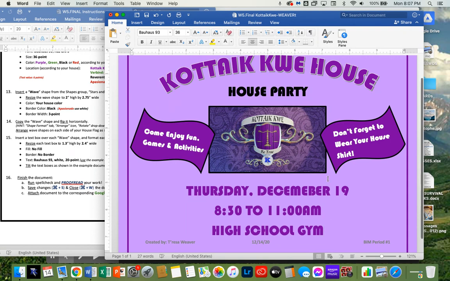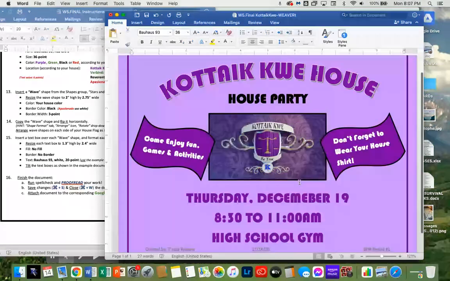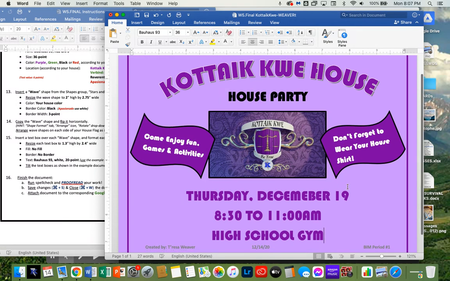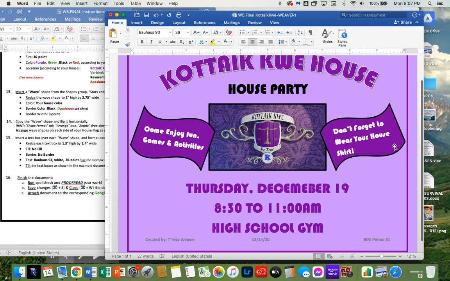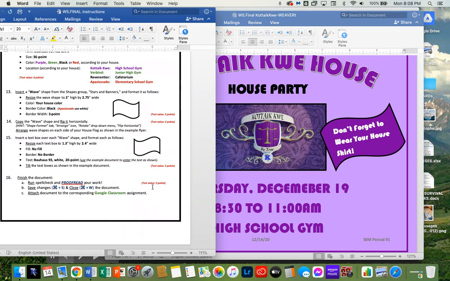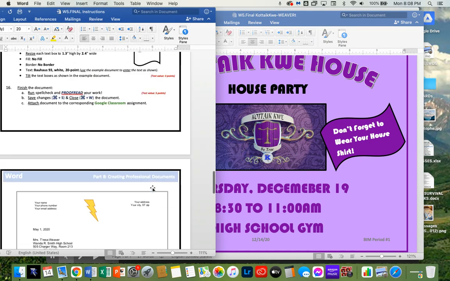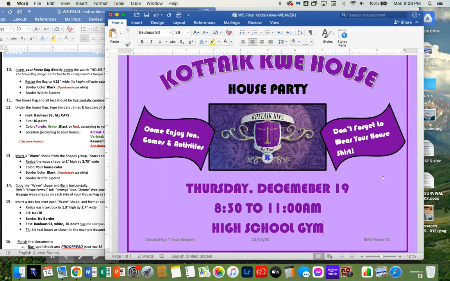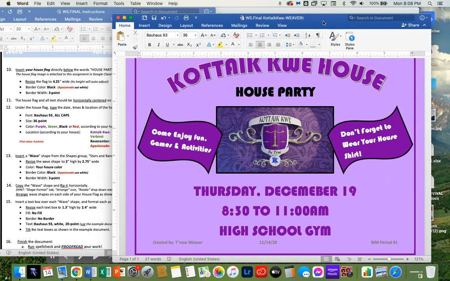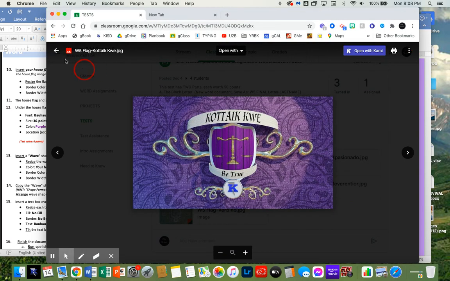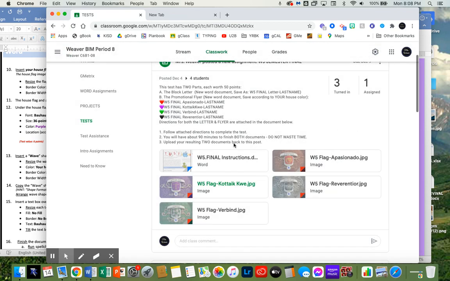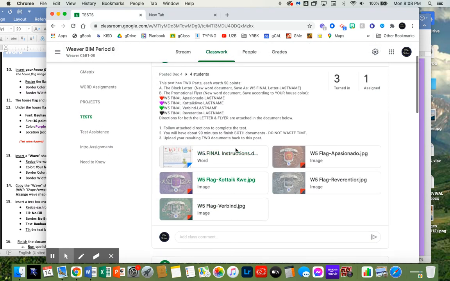Depending on what house you're in, this will either be purple, red, black, or green. And so you need to have all these elements in here, as you can see on your instructions, what the test value is for each one of them. And once you are done, make sure you hit Command S. Make sure you also attach both to your Google Classroom. So you will view that assignment and make sure that you upload both the flag and the letter and turn it in.